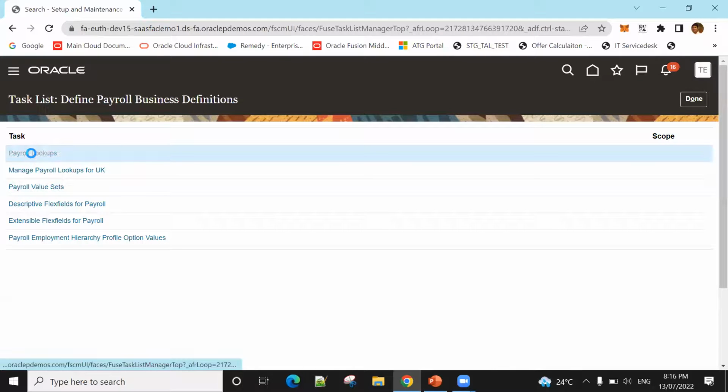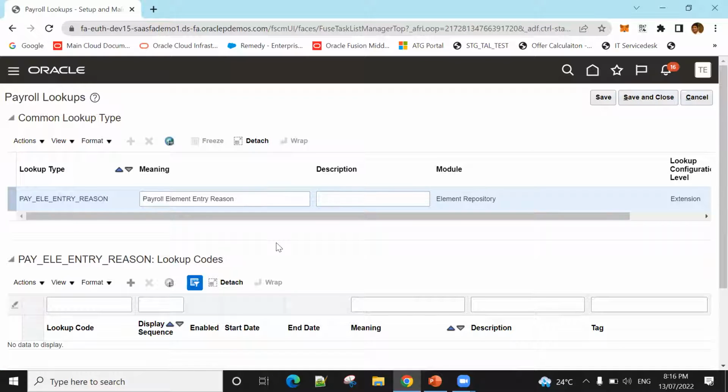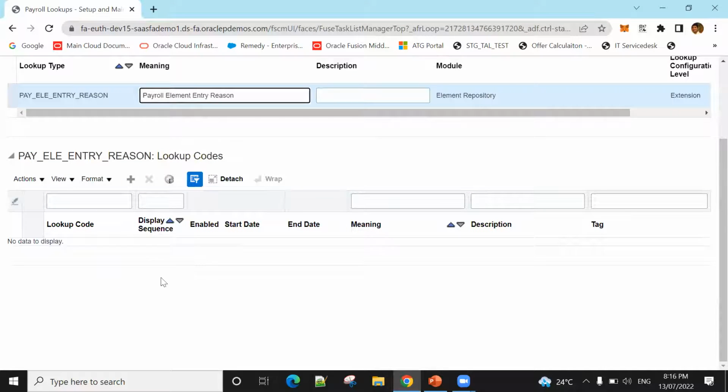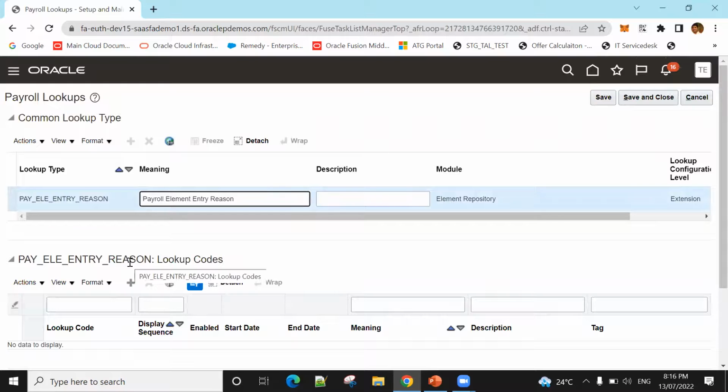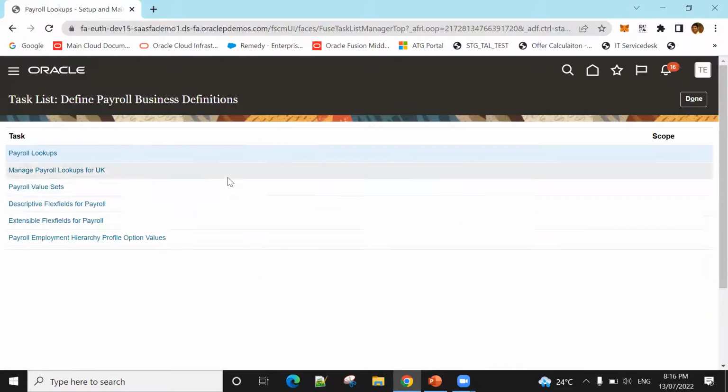That means we can define and create payroll lookups, and we will see where we can use them. Element entries normally use them, so we can define the reason when we are creating an element. We will see it because we don't know, when we reach out for creating a definition, if this production environment gets cloned. So this is the placeholder where we can define the lookup type. We will learn it when we are defining the element.